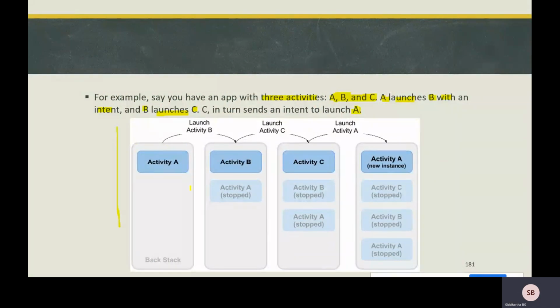As we see in this diagram, first we launch activity A. Through the intent, we launch activity B, which comes to the foreground, and activity A goes to the back stack and is stopped. Then activity B launches activity C through an intent, so C comes to the foreground, and B and A are in the back stack. Then C in turn launches activity A.